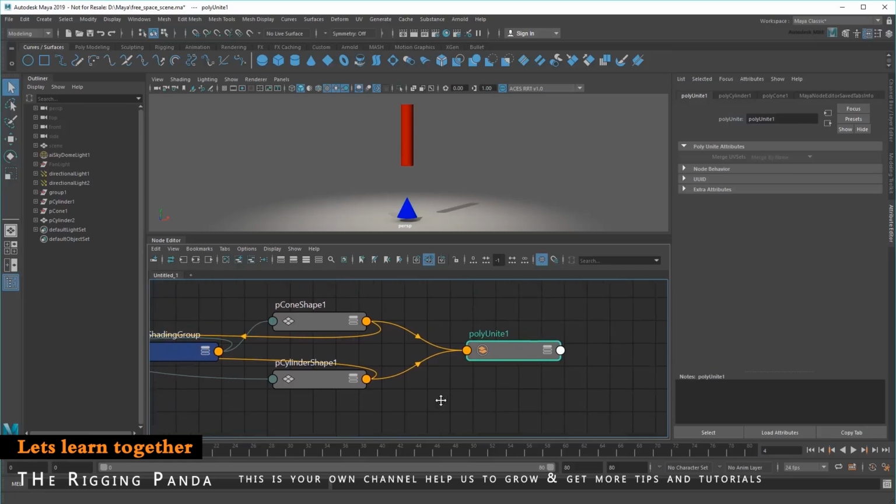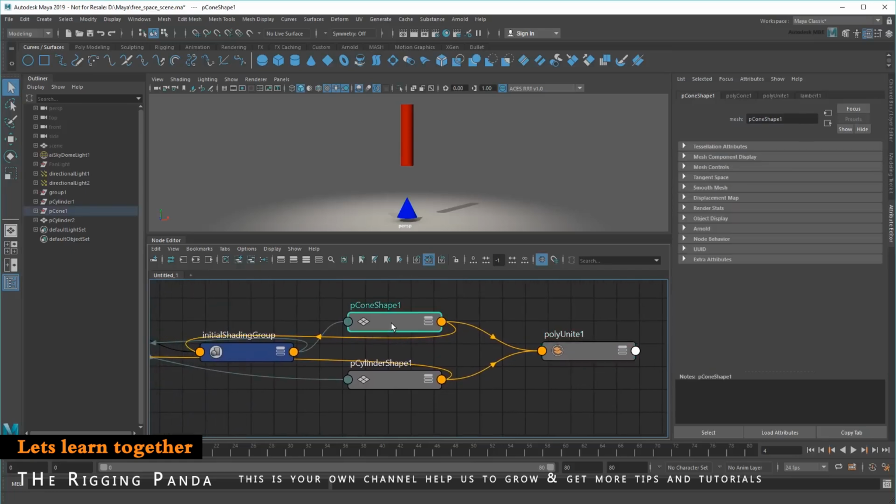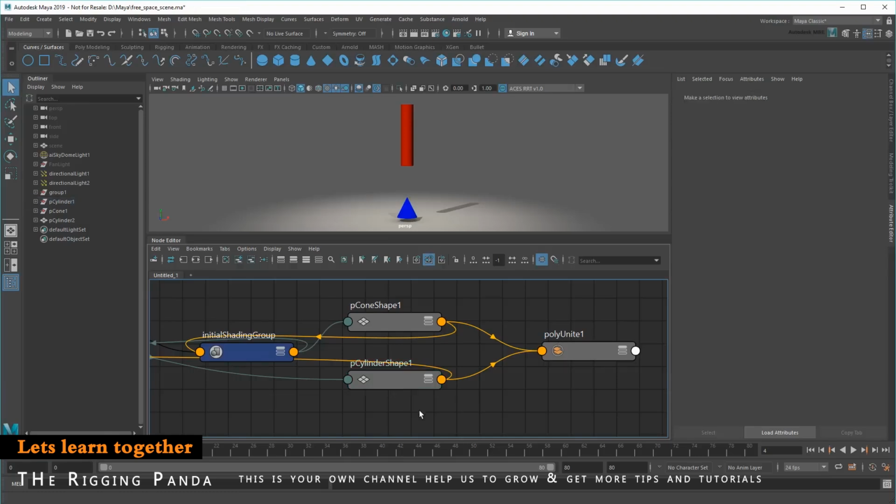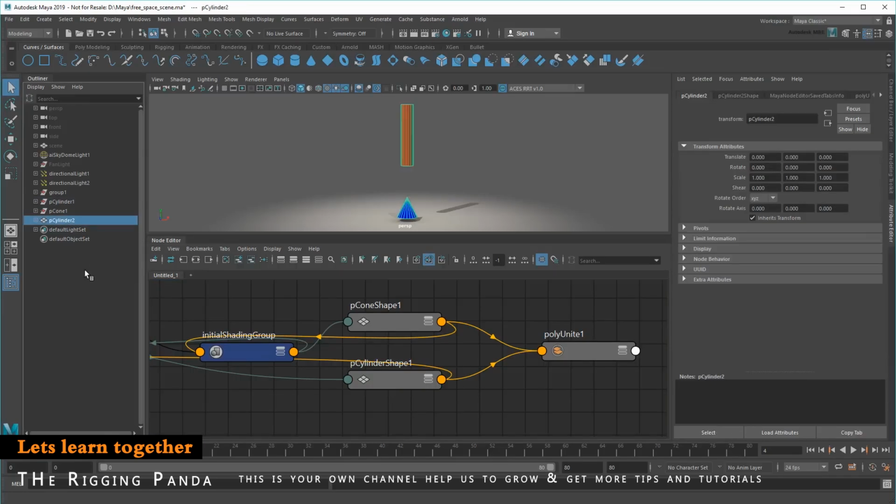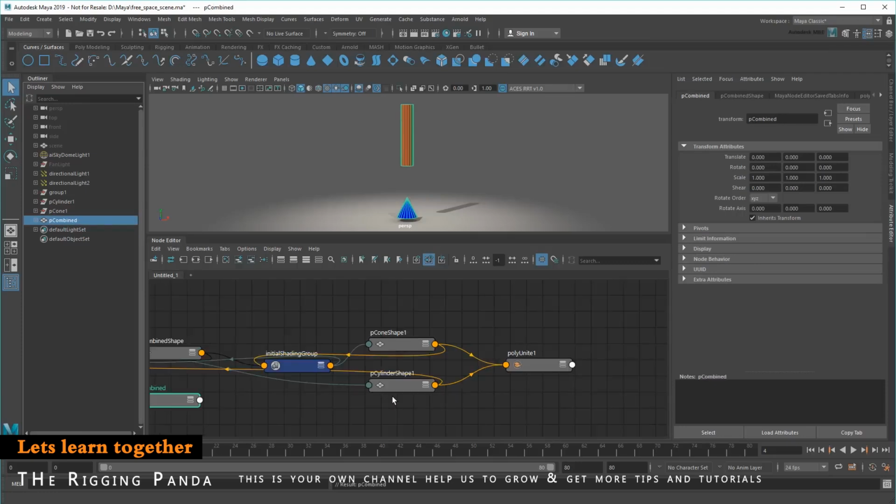If I follow its connections backwards, I find my original cone and cylinder shapes feeding into it, which makes sense given I use them as inputs. This results in this new object, which has the default name pCylinder2. For clarity though, let's just change that to a more sensible pCombined.